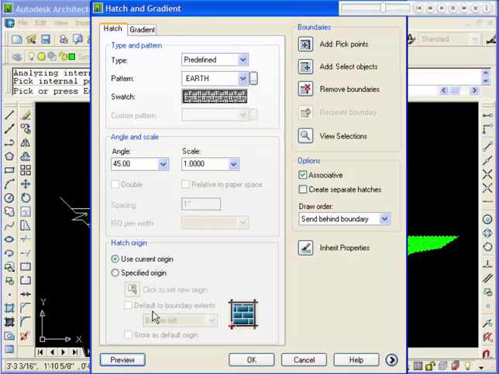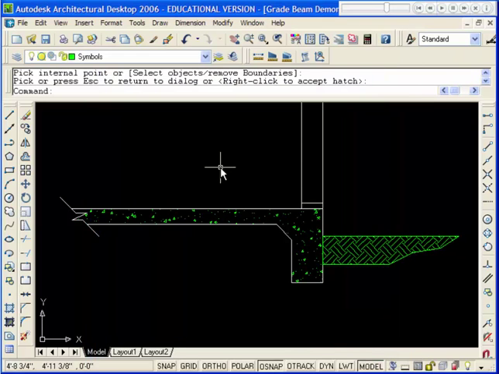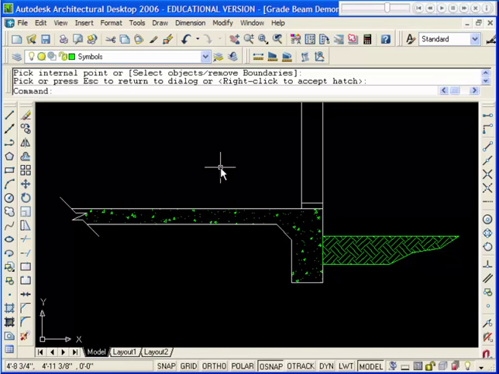Now obviously that's a very dense pattern, so I'm going to hit Escape, and this is what I mean by trial and error. Now my earth symbol set at 1 was way too dense. The drawing scale that I'm using is approximately ½ inch equals a foot. So I'm going to try typing in 12, Enter, and there is a hatch pattern. It automatically applied because I hit Enter at the end.